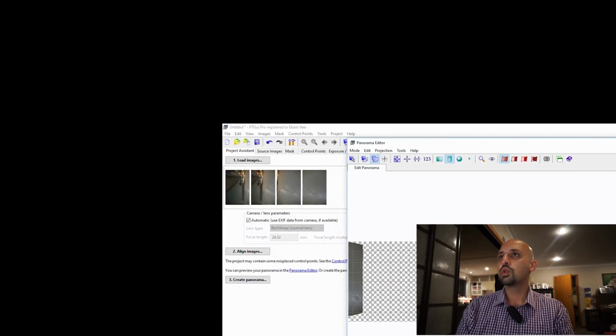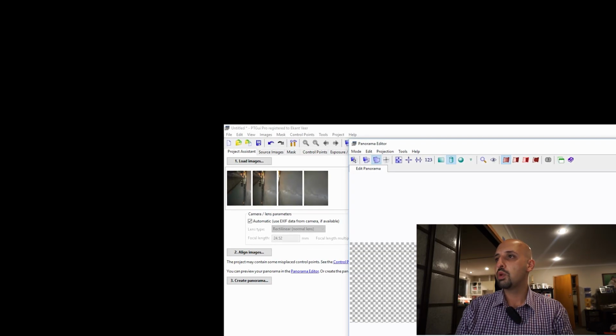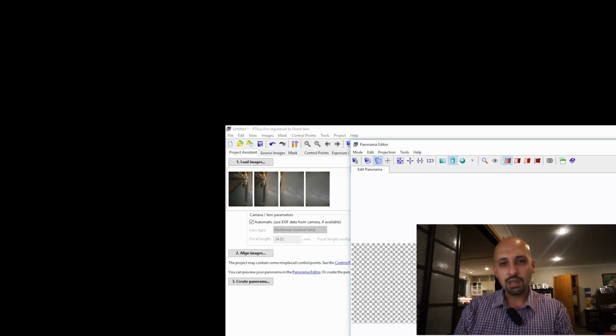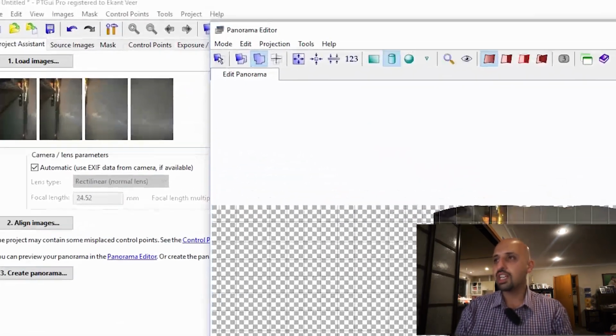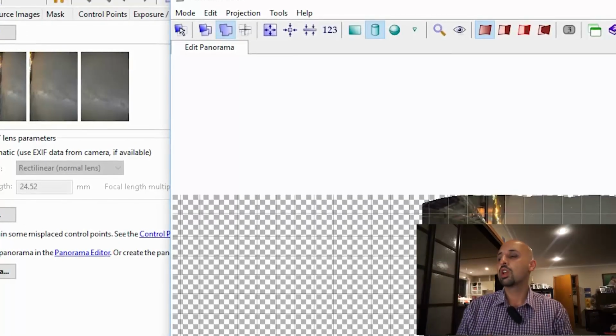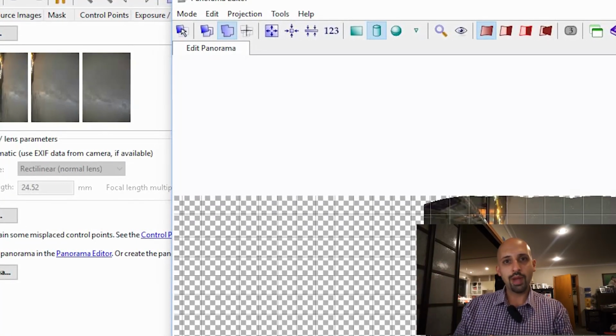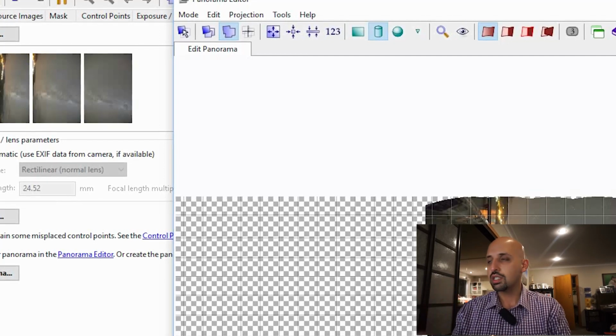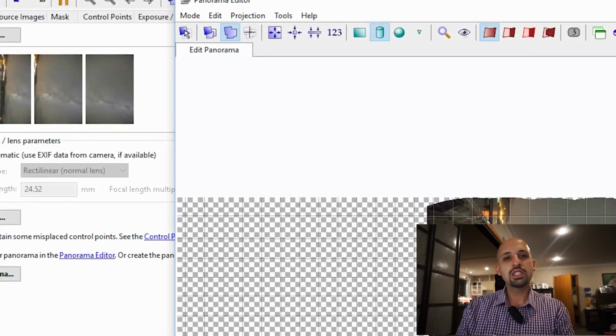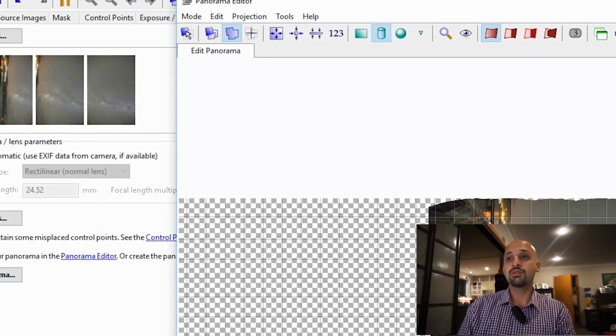This panel is called the Panorama Editor, and this is where we can start playing with it. Now for some reason, I don't know why, but on this picture, it's flipped it 90 degrees clockwise. So we're going to need to flip it back to an orientation that makes sense rather than tilt our head. And then we can start playing with this as well.